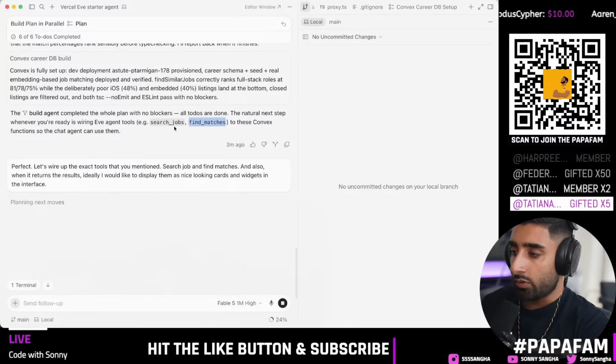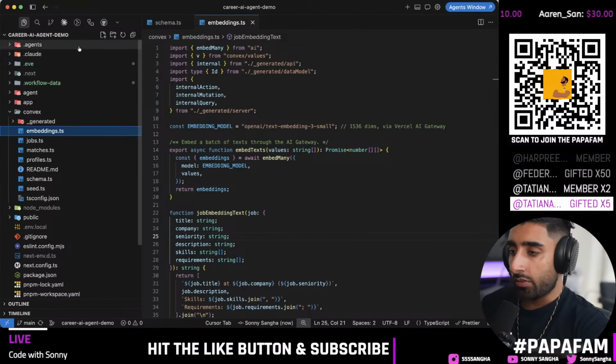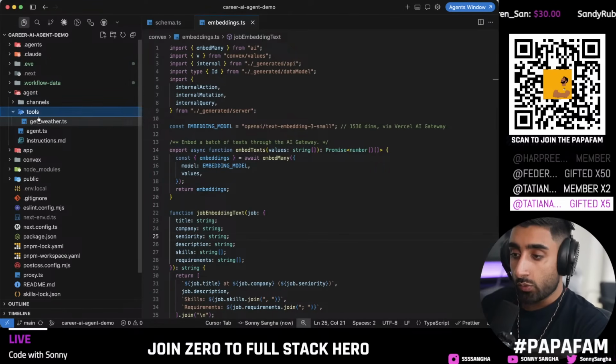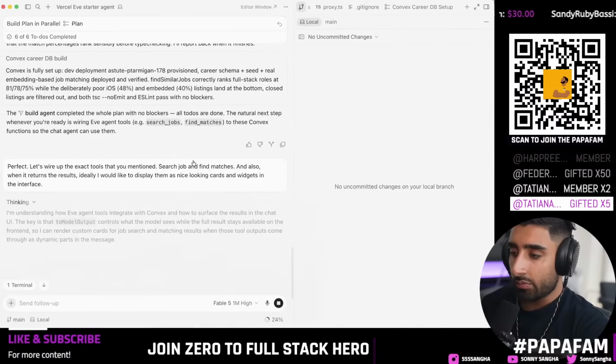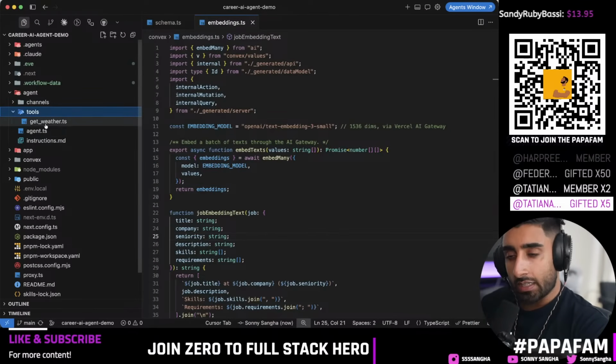Okay, so we're going to go ahead and do that. So search jobs and find matches. So we're going to create two tools. Now remember, in order to do this, let's go and check that out. So if we go over to our agent, so what do we expect to happen here? We expect 2 tools are going to get added. Not get weather, this one sucks, right? Search jobs and find matches. Okay, so 2 tools are going to get added here.